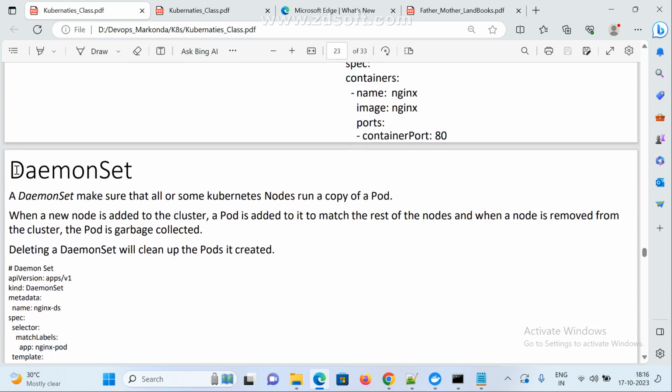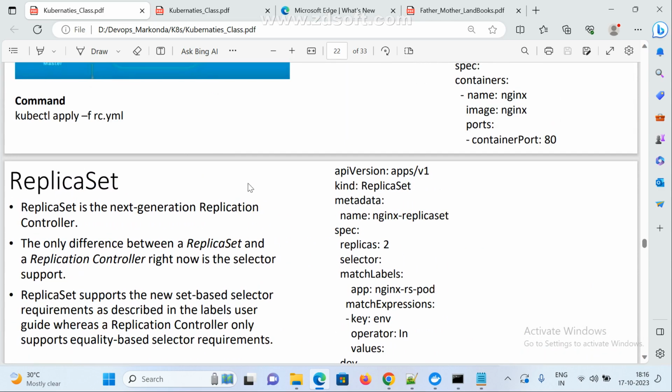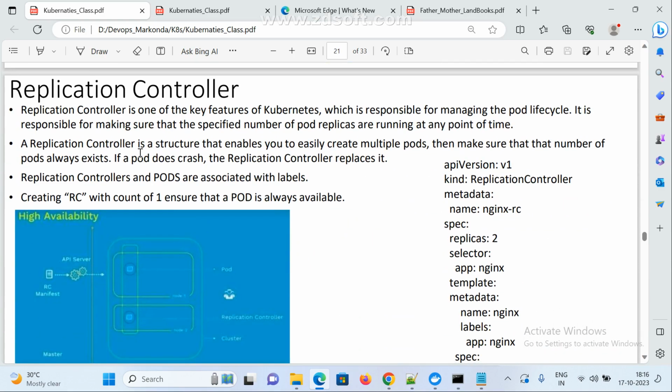Next, a very important resource also: DaemonSet. So here, clear guys? Clear.